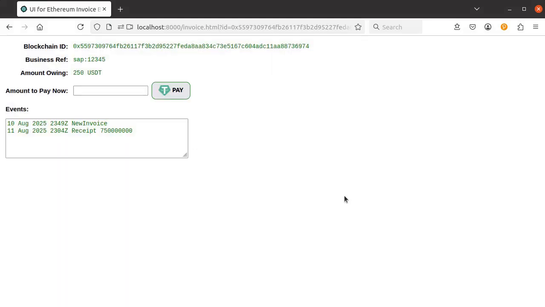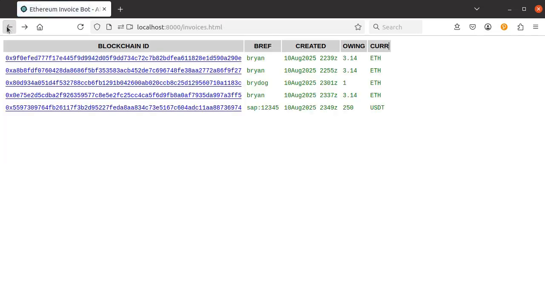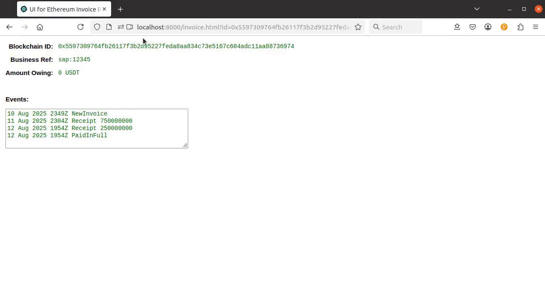Great. So where does that leave this invoice? Let's go back to the invoices page and reload. And we can see it's gone to 0. And if we click on this again, we can see 0 owing. We can see the 2 receipts that add up to the $1,000 that the invoice was originally created to be. And there was a paid in full event posted by the smart contract as well. So that's how someone would pay an invoice using keys on their phone.